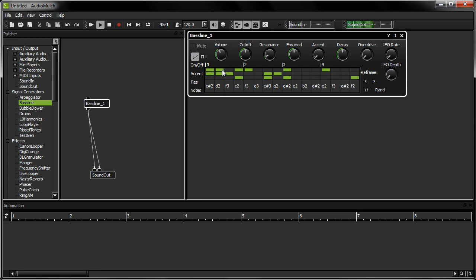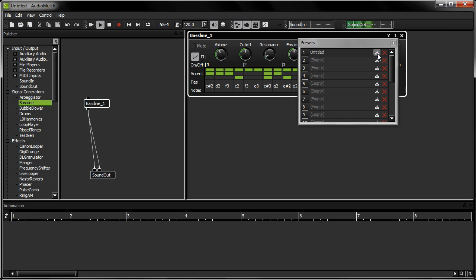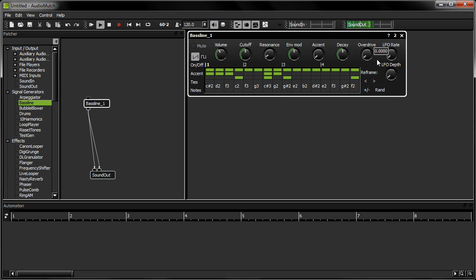Notice that when I start changing the sequence again, the font style of the preset button changes from bold to regular. That indicates that the parameter settings on the contraption have changed since the preset was loaded. If I wanted to save these changes to preset 1, I'd have to store preset 1 again. But I want to keep both variations of my sequence, so I'm going to leave preset 1 alone and save my changed sequence to preset number 2.